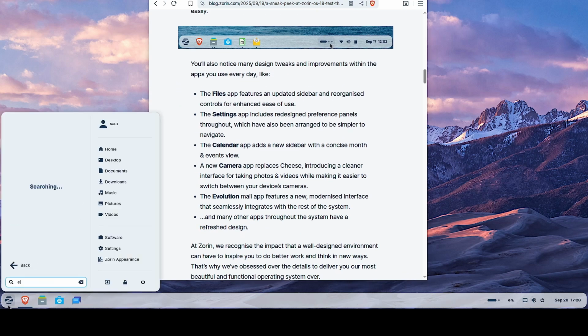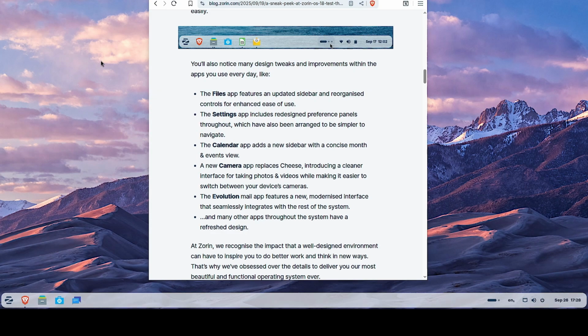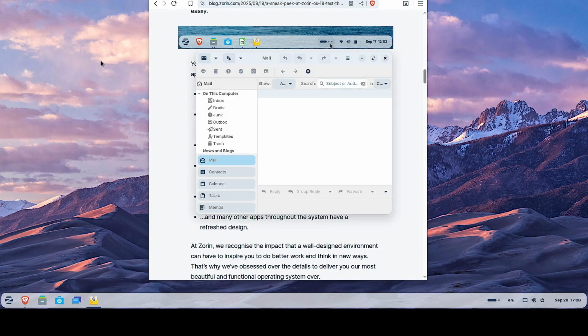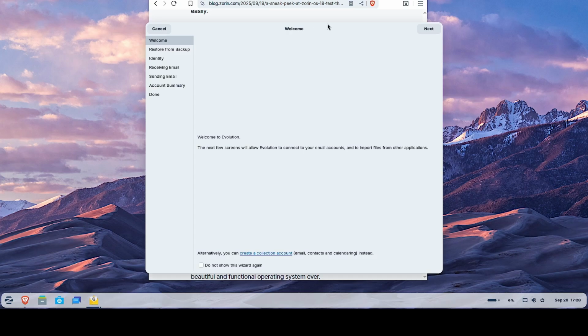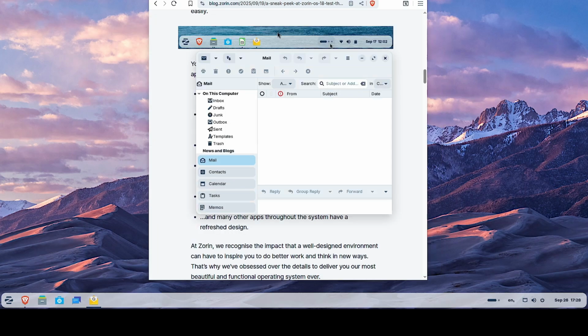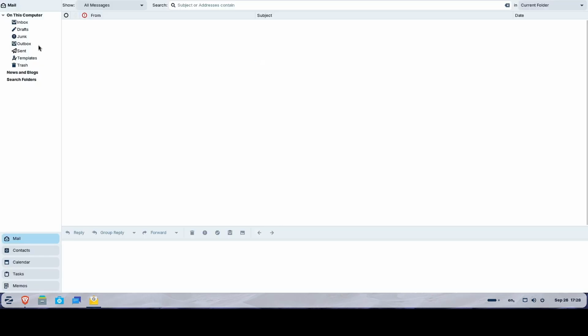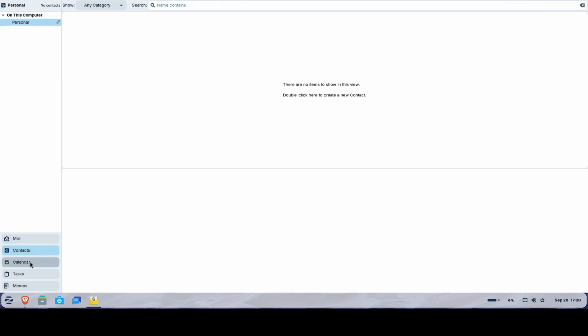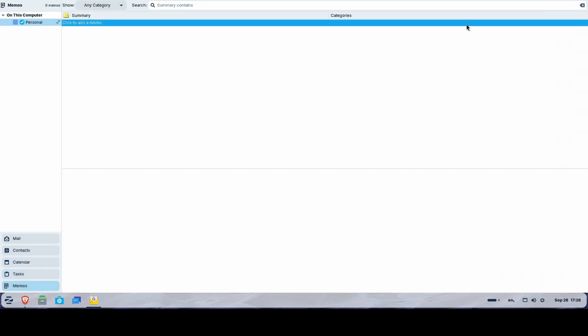Evolution mail app. Let us check out the Evolution mail app. So it now contains a modernized interface and seamlessly integrates with the rest of the system. Yes, beautiful looking, really beautiful looking. We'll cancel this. Yes, definitely now Evolution looks the same as the system. So the system theme is now completely integrated in Evolution. Looks fantastic. Definitely a very good job done by the Zorin OS team.